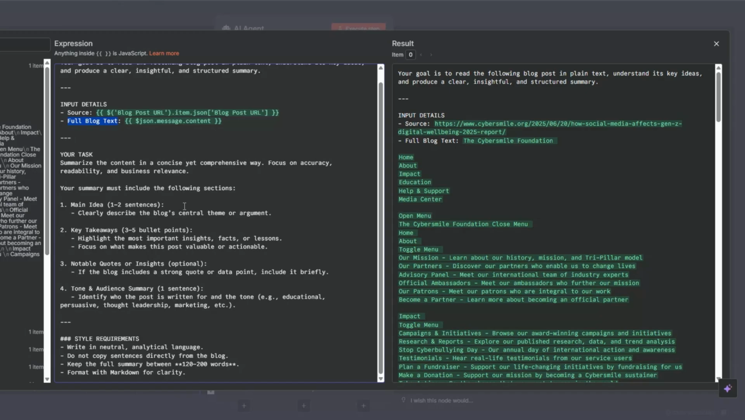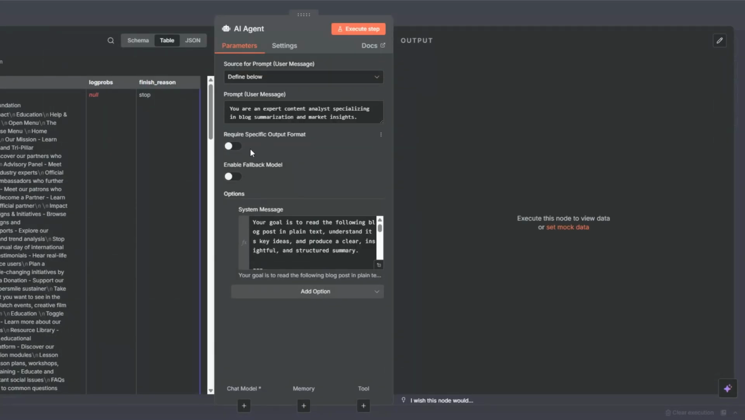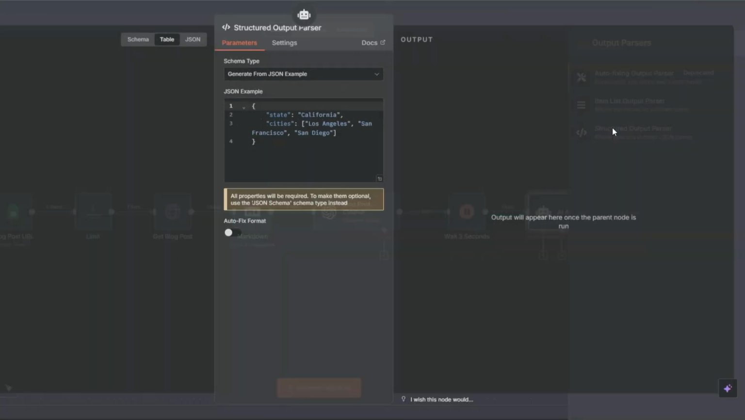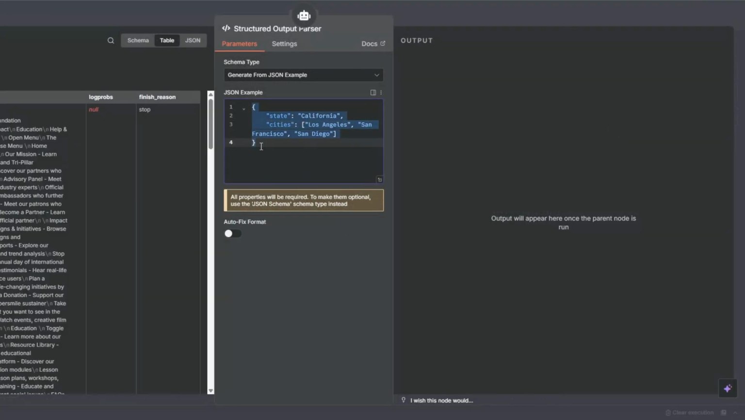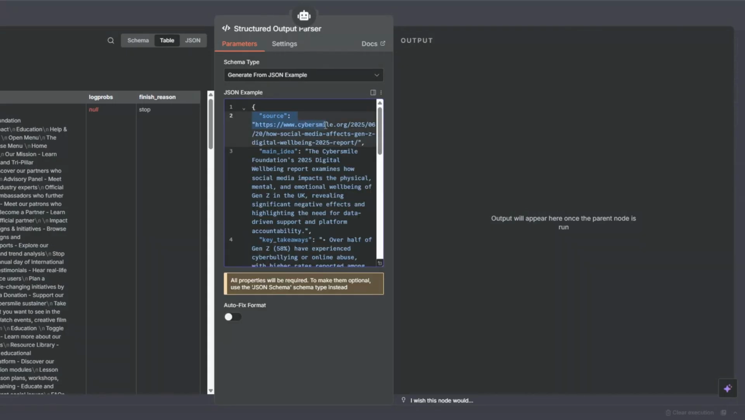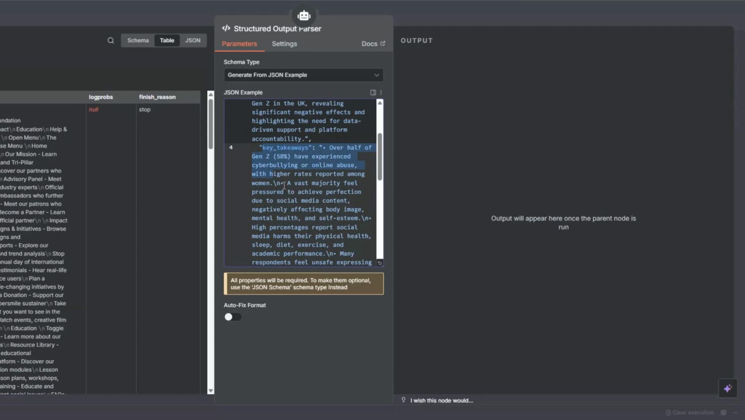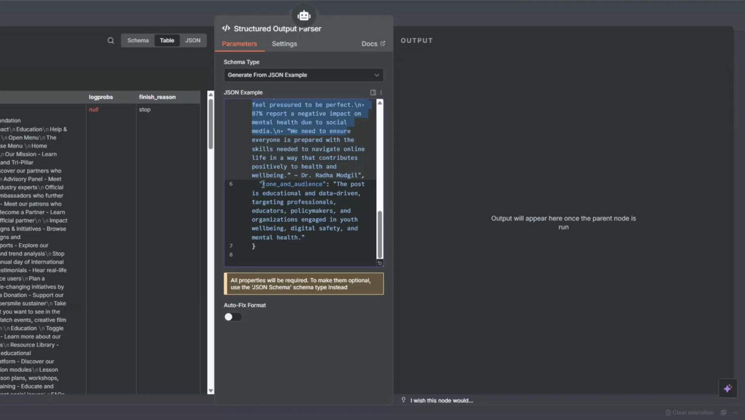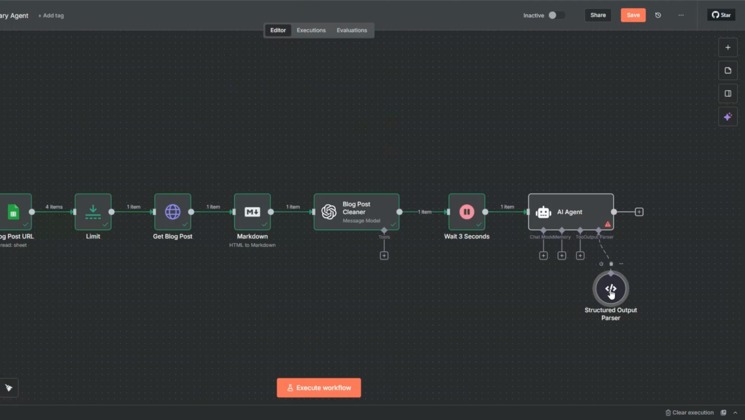And lastly, we're adding the style requirements, where we're instructing our AI agent to write in a neutral and analytical language. Do not copy sentences directly from the blog. Keep the full summary between 120 to 200 words, and the format should be with markdown for clarity. Here, I require a specific output format, and then here I'll click on the structured output parser and add our JSON example over here. Here, we'd like to output the source of our blog post, the main idea, the key takeaways, the notable quotes or insights, and the tone and audience right here. Over here. So I'll drag this at the top.